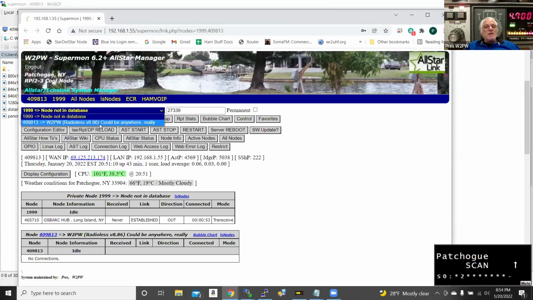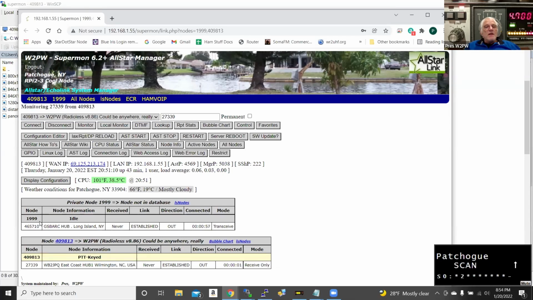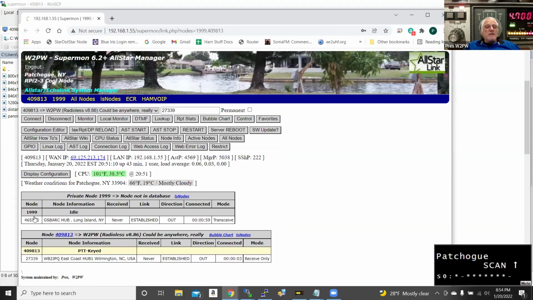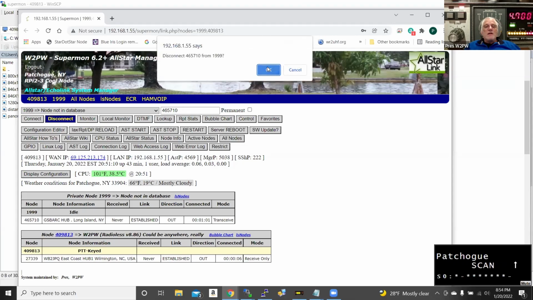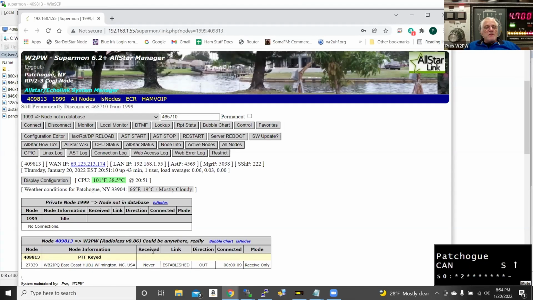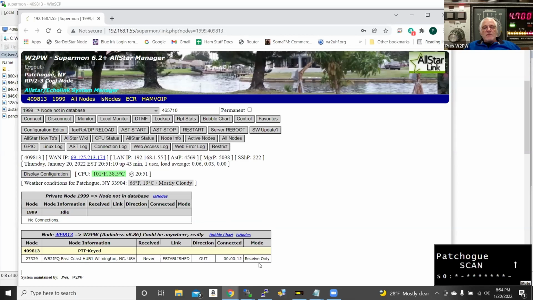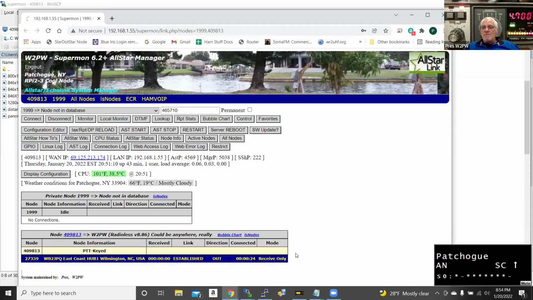Oops, I meant to do it on this one. 27339 monitor. And let me disconnect that. And now what we're doing is this node is receive only. That means we can hear East Coast traffic, but we will not accidentally transmit into the East Coast. Okay? Does everybody follow what I did so far?